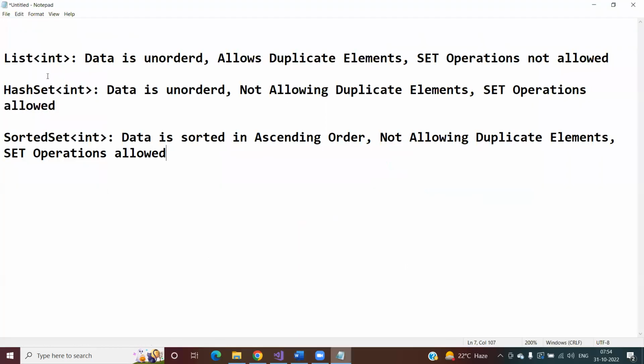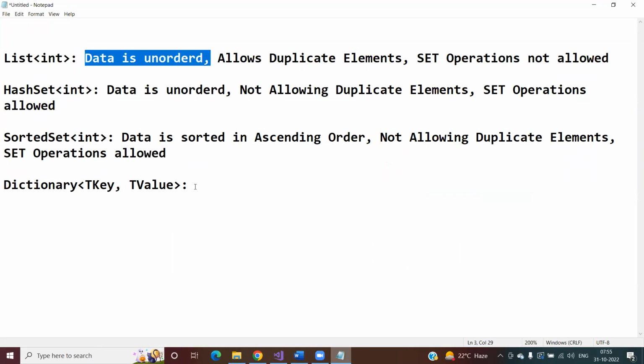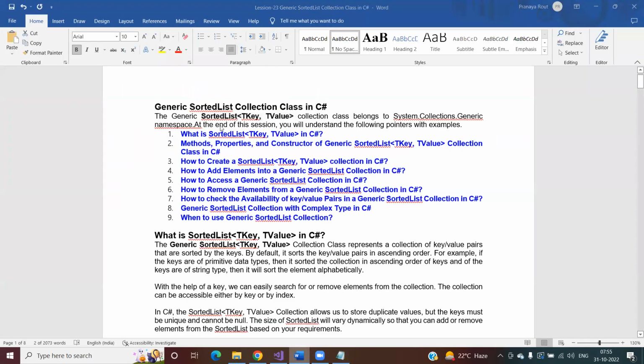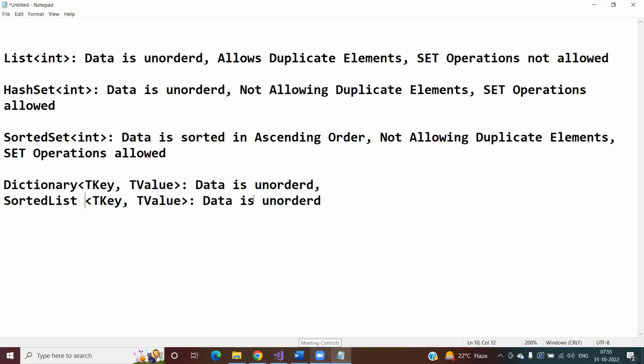The way we have discussed here, we have list, hash table. Now, if you are coming with a dictionary, here you need to specify the T key and here you need to specify the T value. So the data is unordered in a dictionary, and if you are coming with the sorted list, the data is ordered. The only difference is this one.